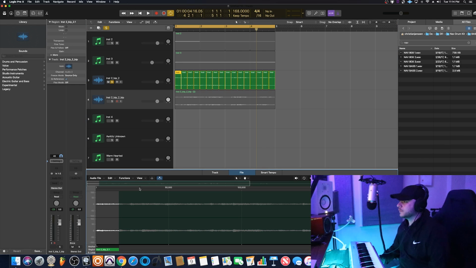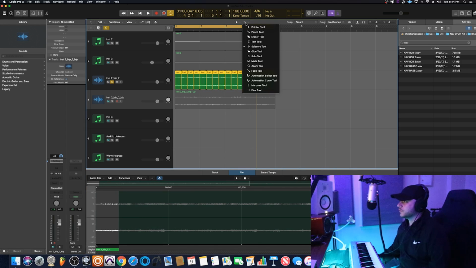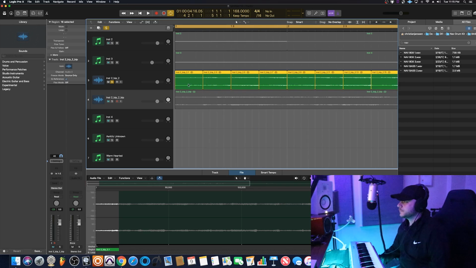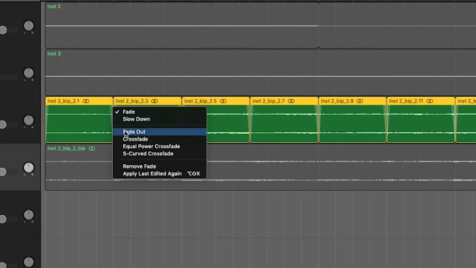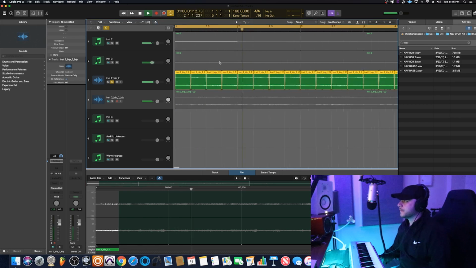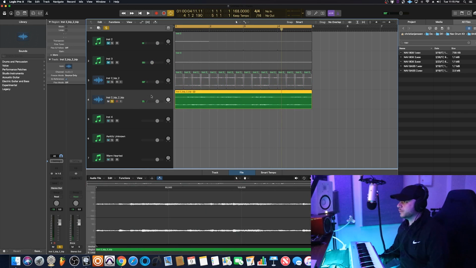Just double click on these, go to File, Function, and reverse all of these. Once you're done reversing all of them, make sure your fade tool is selected and draw in a fade like this. Right click each fade; you'll want to fade in and fade out. Okay, so now for the second one, what we can do is reverse this whole thing.